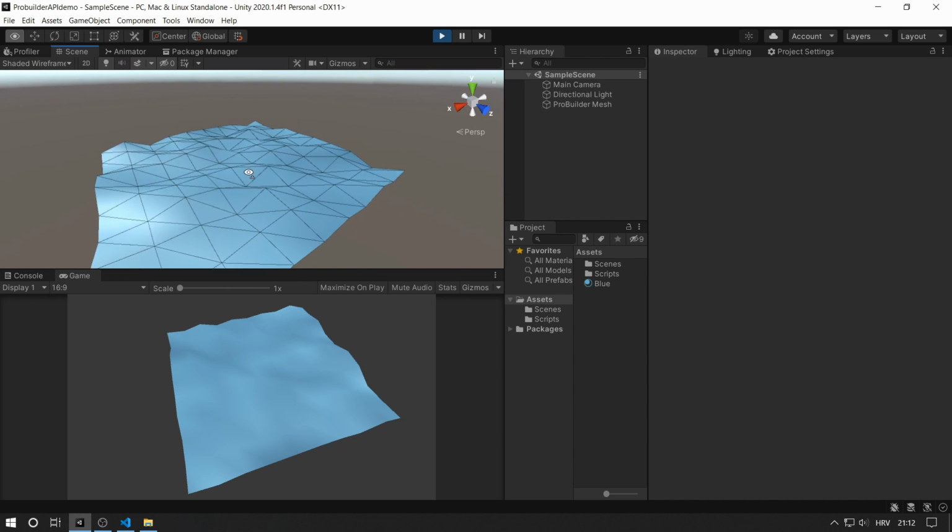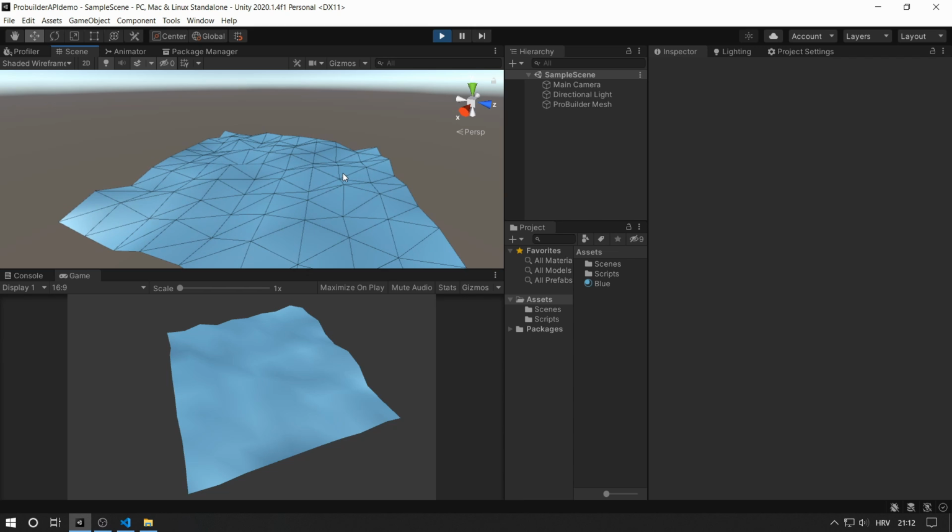Now, the possibilities with this are endless. You can create any type of mesh you want if you know what you're doing. ProBuilder is a really, really cool tool. I encourage you to use it for prototyping, for speed development. It can really help you out.